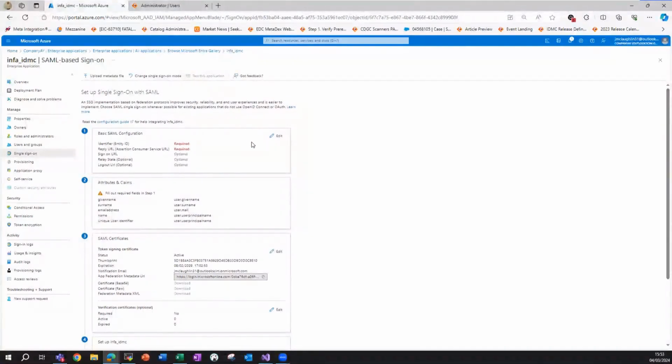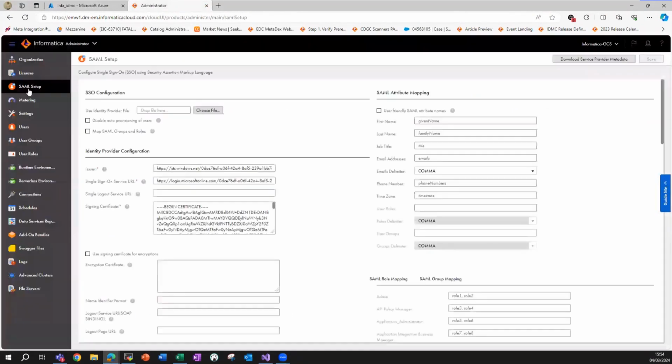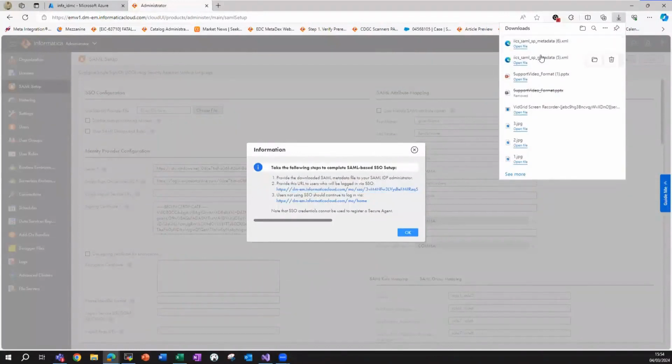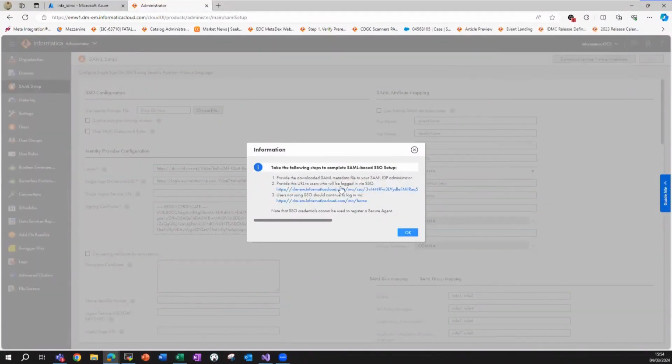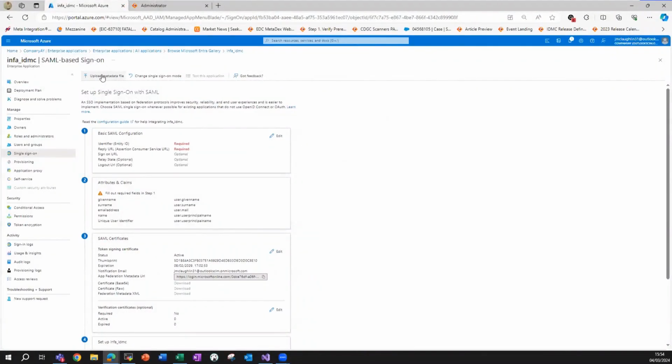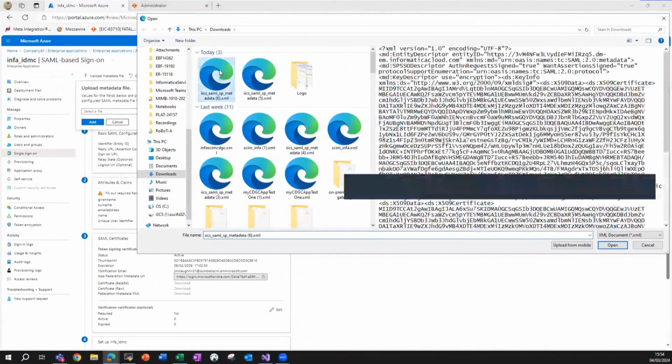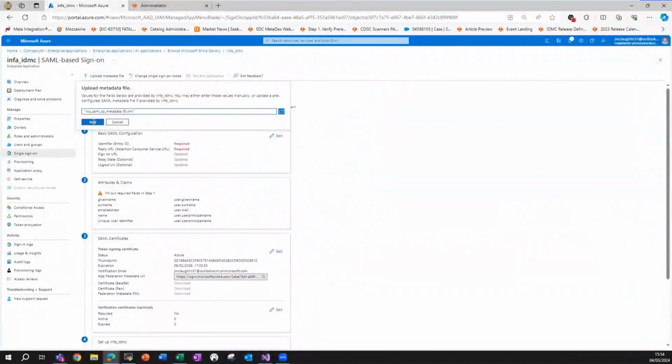At this point, we want to upload the metadata federation file from IDMC. So if we open IDMC and go to the SAML setup screen, we should have an option in the top right-hand corner of the screen to download service provider metadata. If you click that button, it will download a file, and then you can return to Azure, use the upload metadata file option, upload that XML file that you just downloaded, and click Add.